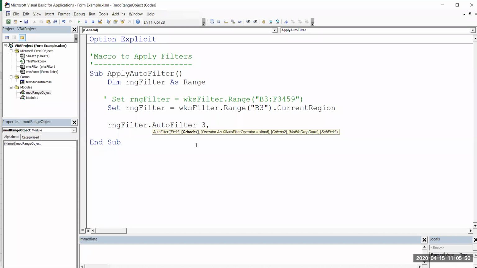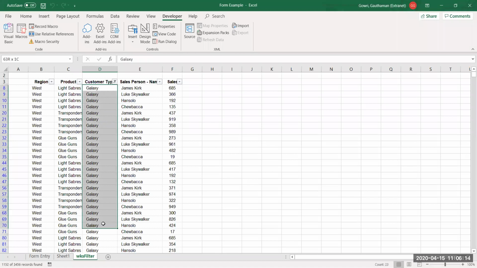Next, you will have to provide the criteria. What are we trying to filter in the third column of the data? In customer type, I have something known as Galaxy. I'll just give that. Now let us filter this, run this. I have executed. You can check Galaxy that has been filtered.